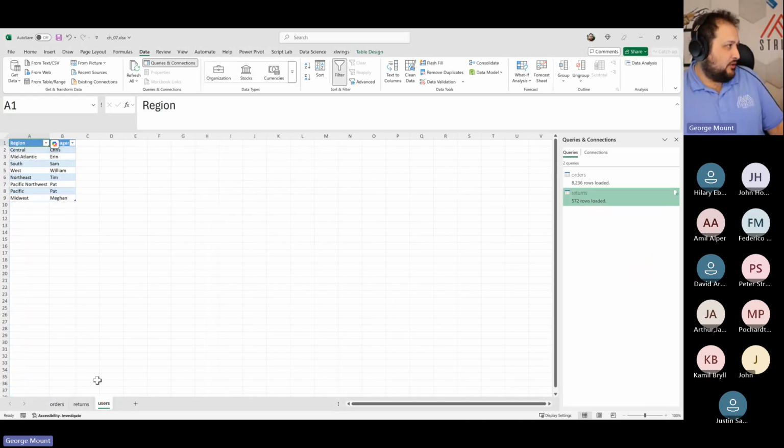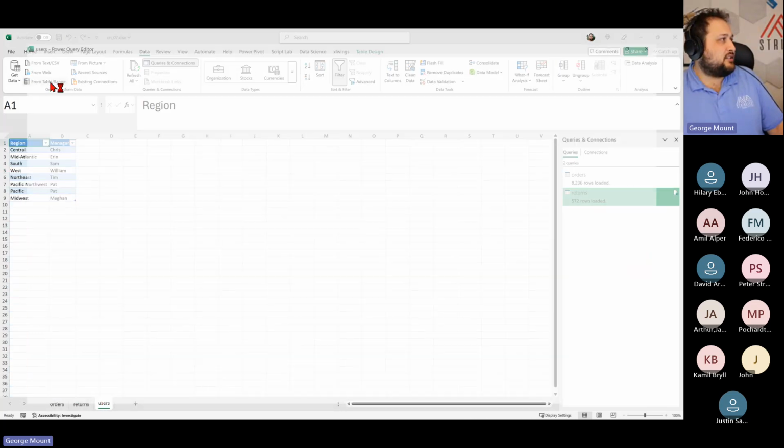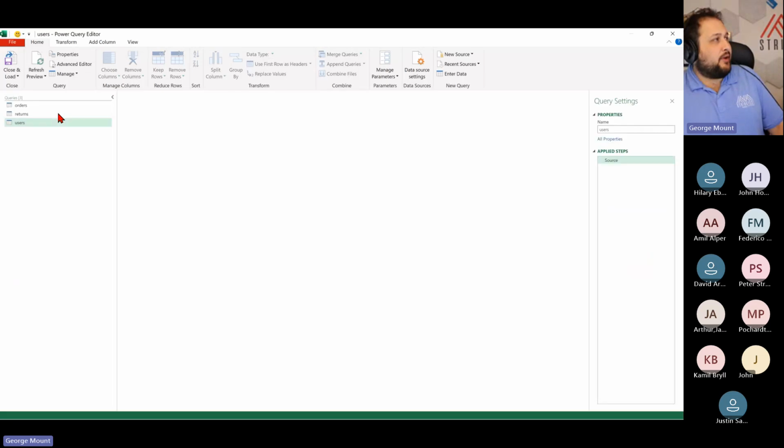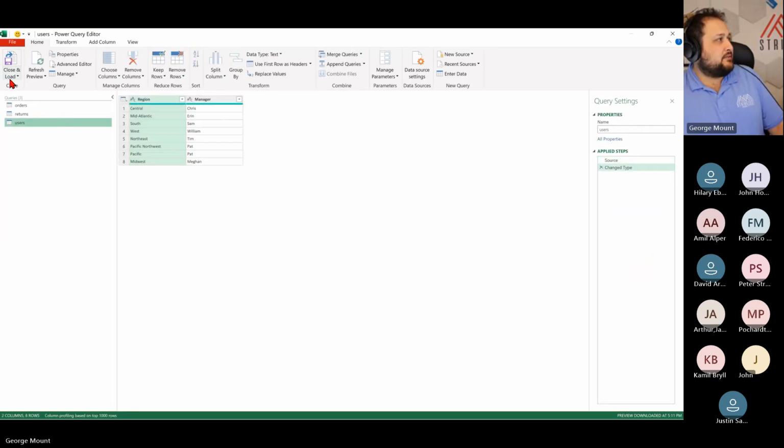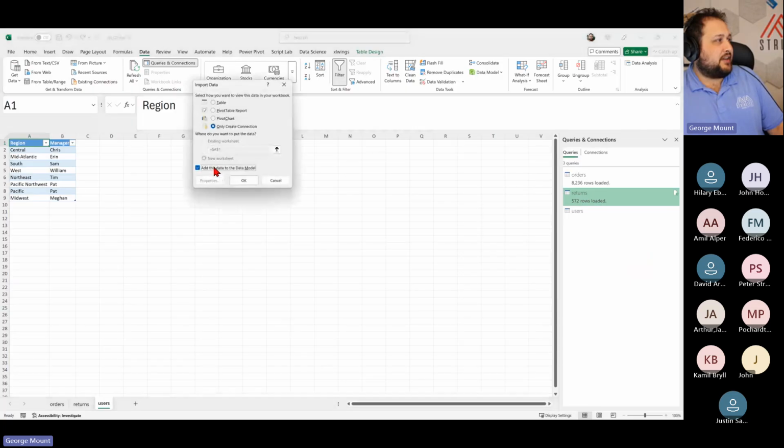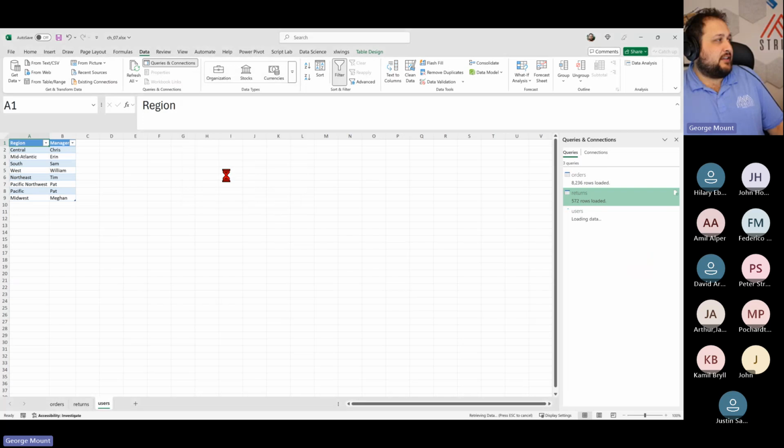And we'll do one more here with users. Yes, there would be a way to bulk this, but sometimes it's a little faster just to do it the old-fashioned way. All right, only create a connection, add this data to the data model. All right, so we did that 3 times.